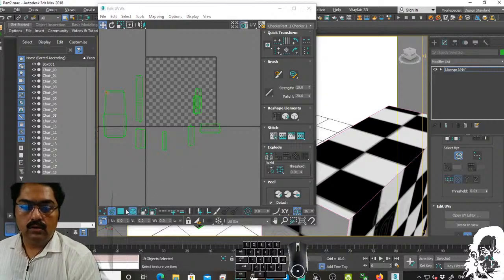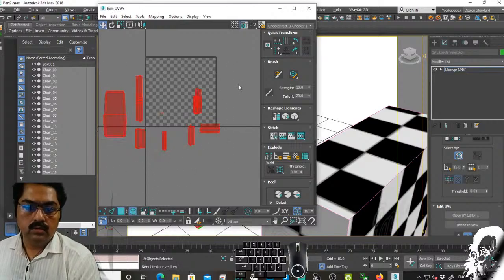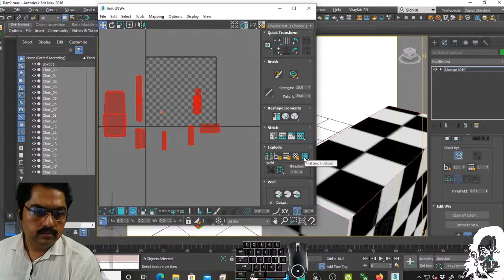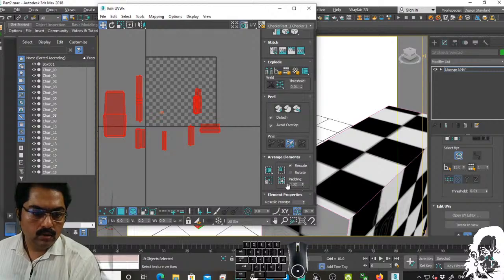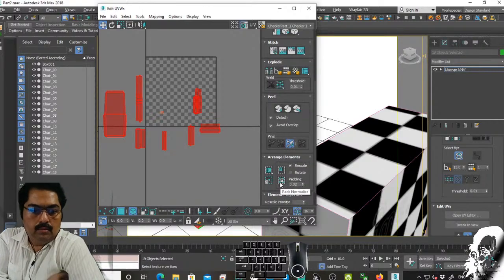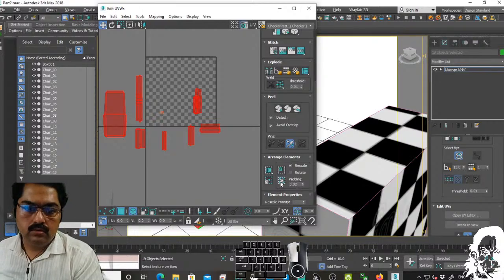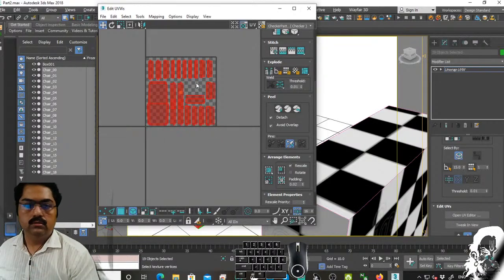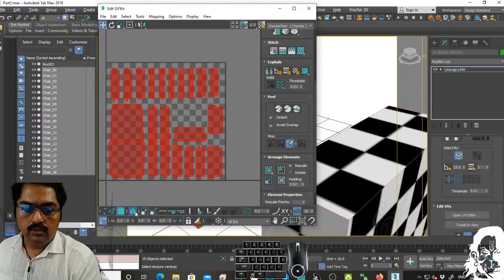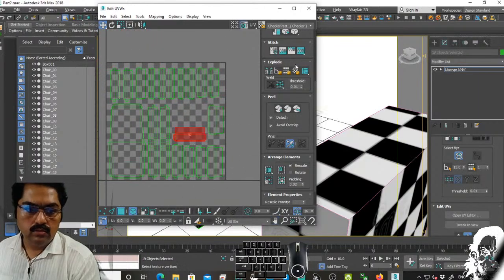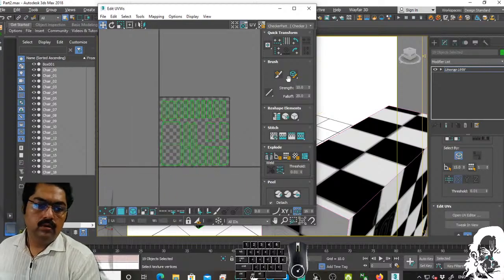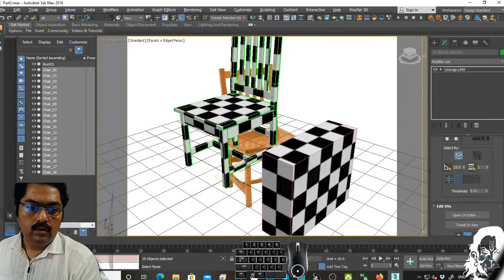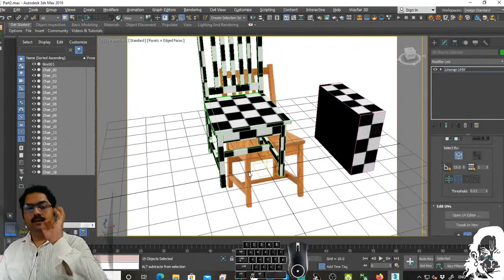Now select all the objects and don't select this one. You need to go down, select back, normalize. So now it's all placed in the same direction. Just you can rotate this to 90 degrees. See, it's clean.